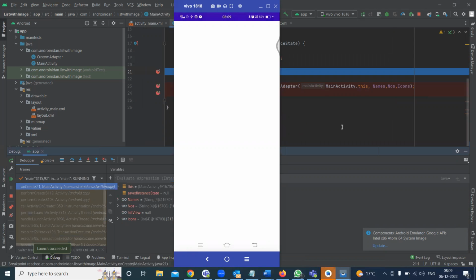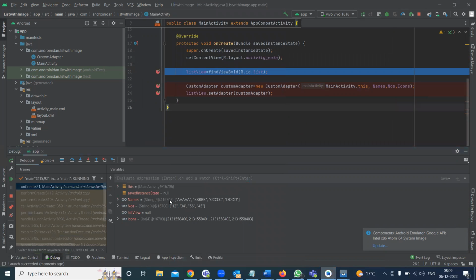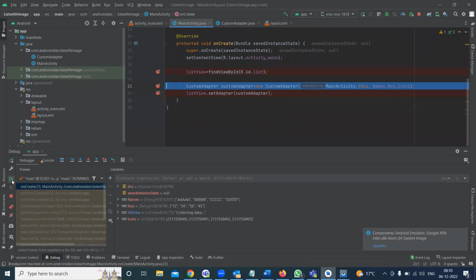See, nothing is displayed here, it is stopping here. First it is saying this. See here, once it is here, list view, find view by ID. All the data is collected here: first list, second list, and icons. But as of now, the list view data could be null because data is not yet set. Then just by clicking this, it goes to the next step. See here, all the data is assigned to this list view. Previously, this was empty. Right now, data is set to this.